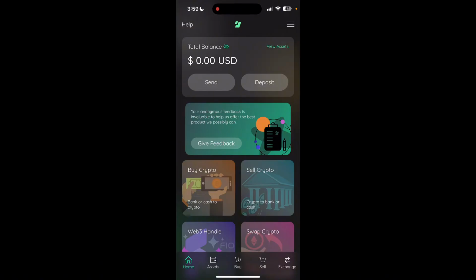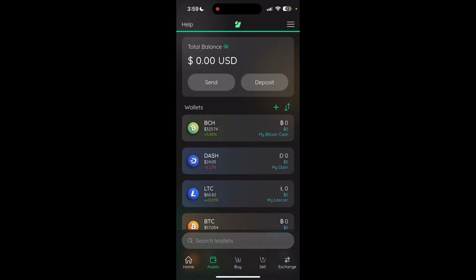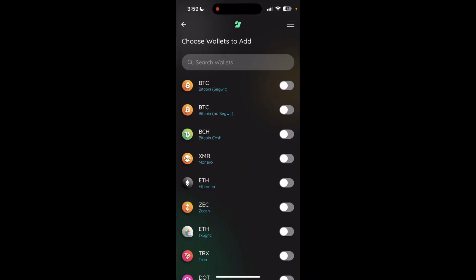If you plan to use a specific cryptocurrency for P2P trading, ensure you have a wallet set up for that currency in Ace Wallet. Click on View Assets button. Here, you can see the Wallets tab. On the Wallets tab, click on the plus icon. Now, select Bitcoin or Ethereum from here.